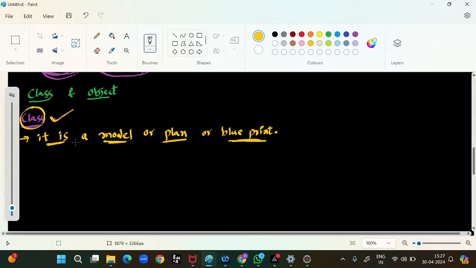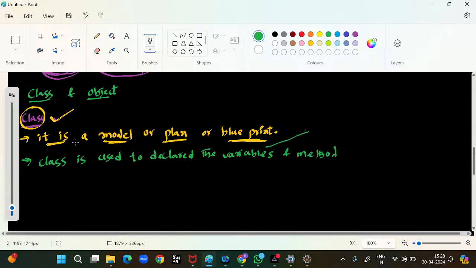And the second point you should remember: class is used to declare the variables and methods. We already know what it means by variable. Variable is a container. It can hold the values. It can hold the data.